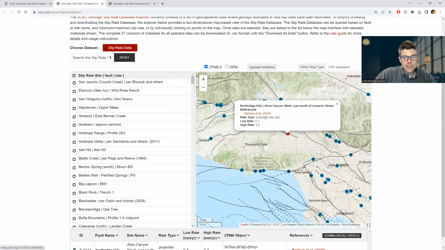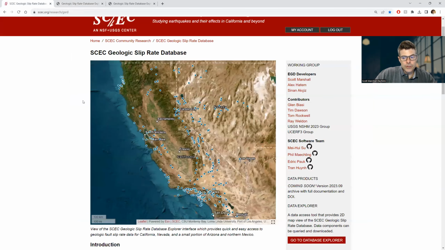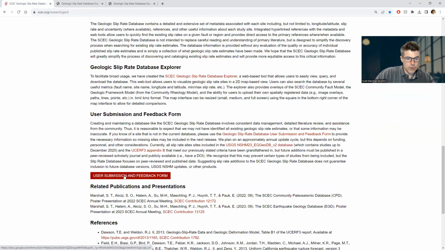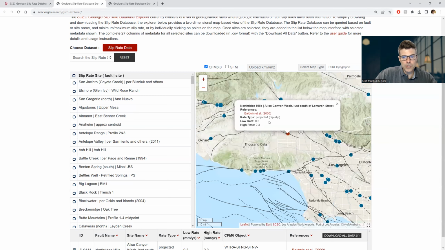We should also mention this database is only up to date through 2020. So we have put a user feedback form for you to be able to submit to us new publications that have come out since 2020, so we can add those for the release next year. So please do that. We really need your help.